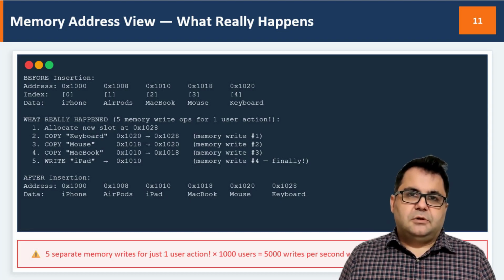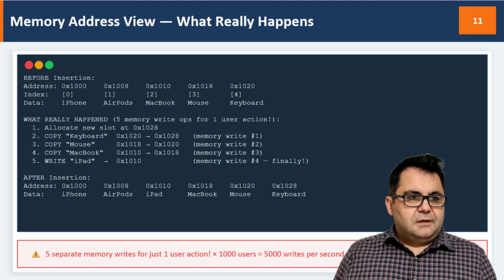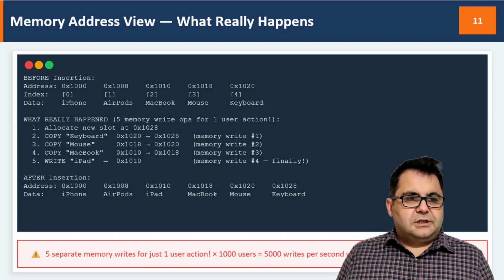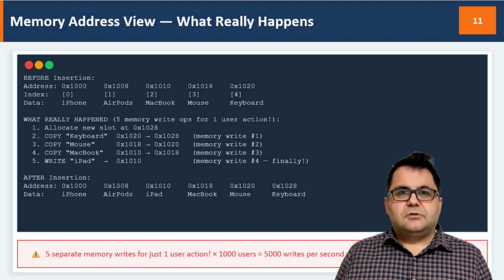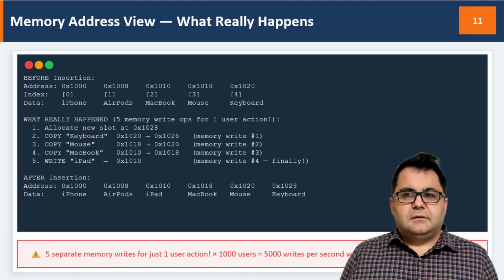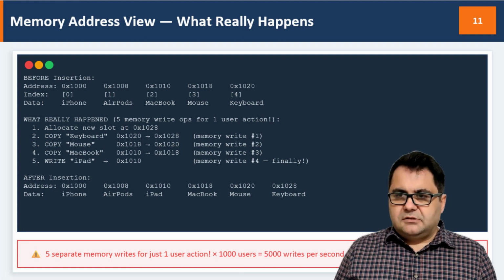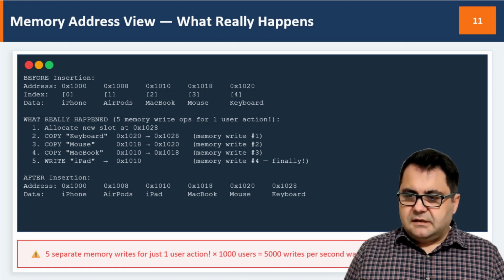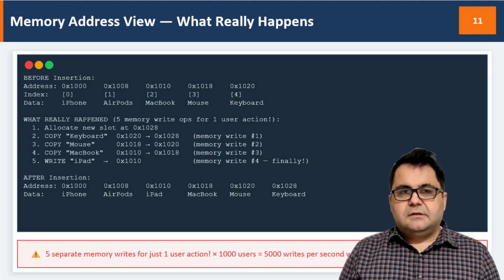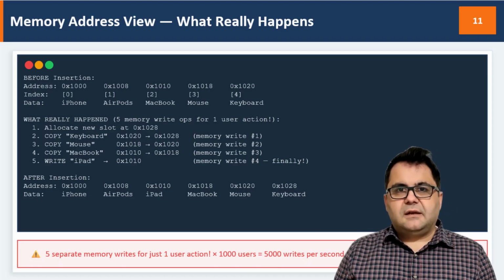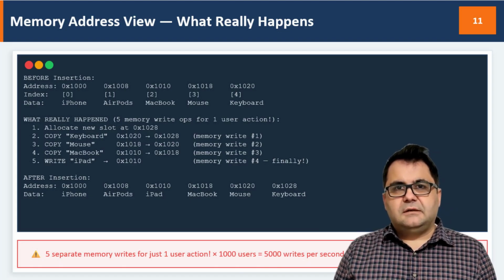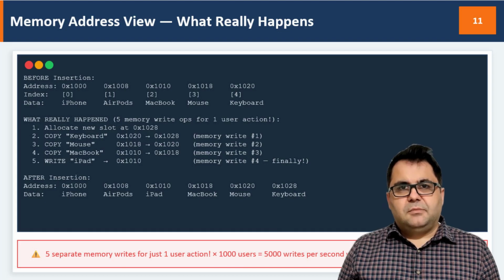That's a physical memory write. Third, it copies mouse from 0x1018 to 0x1020, another write. Fourth, it copies MacBook from 0x1010 to 0x1018, yet another write. Fifth, finally writes iPad to the now empty 0x1010. Total, 5 separate memory write operations for one user action.